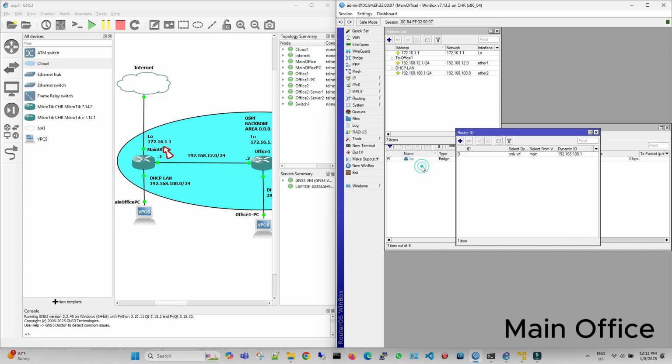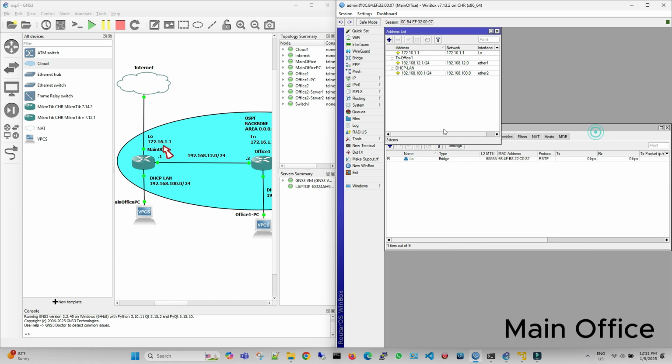The Mikrotik router ID is assigned dynamically, and as you can see here, it has selected the LAN IP as the router ID, which is not ideal. We want the router ID to be based on the loopback IP instead. To achieve this, we'll configure OSPF to force the loopback IP as the router ID.